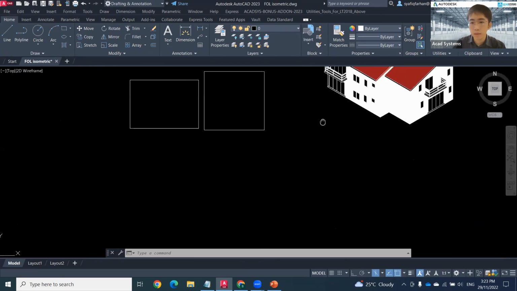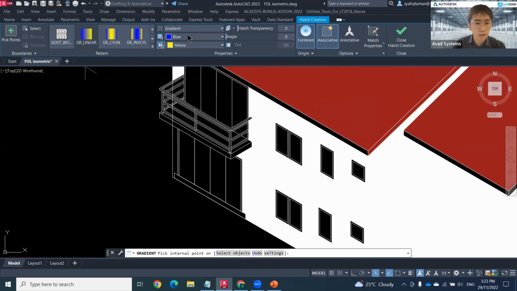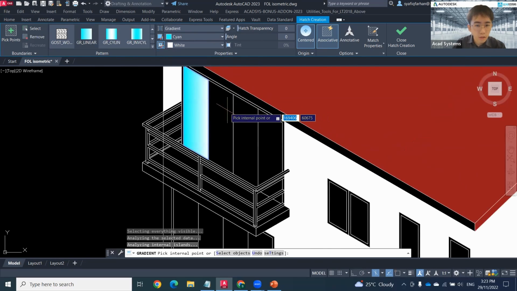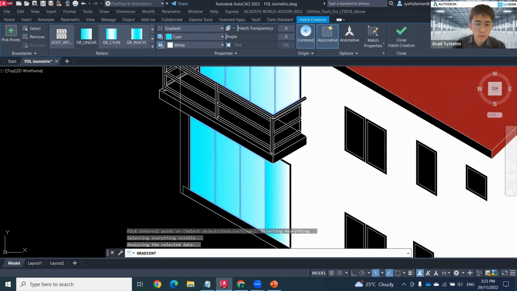And if you want to make your window look nicer, you can also go to here, click gradient, and select two color. This feature will create a hatch pattern with two different colors, like this.